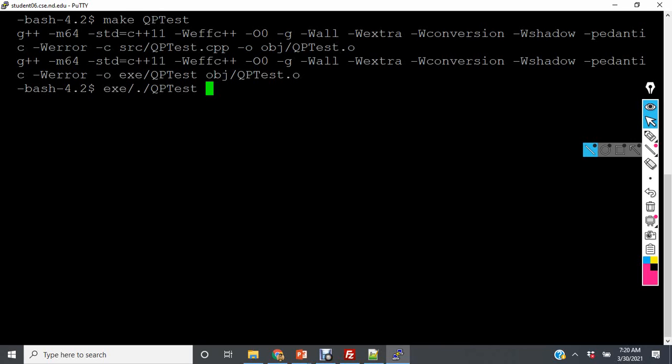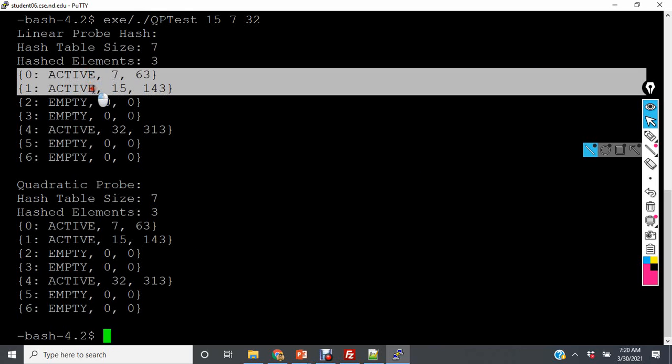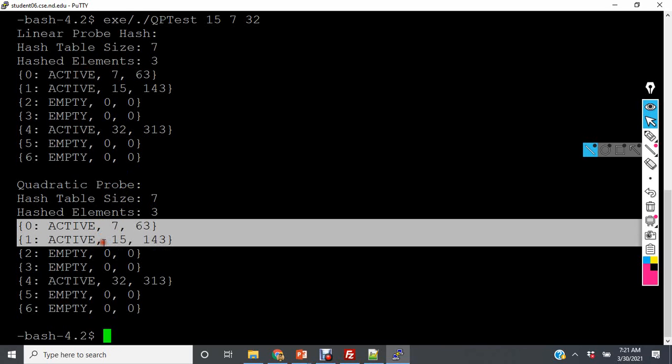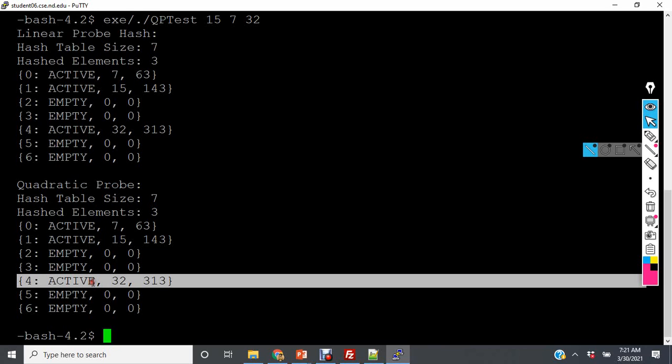produce the same result. And those instances are when we have no collision. We get the quadratic when we go through the iteration, and an example of that is 15, 7, and 32. We see that the keys 7 and 15 are hashed to buckets 0 and 1 here in the linear probe, and do the same thing in the quadratic probe, and it does the same thing for 32 to bucket 4.